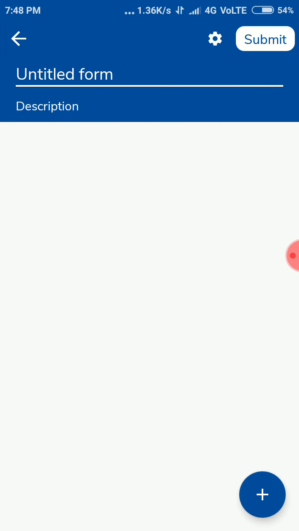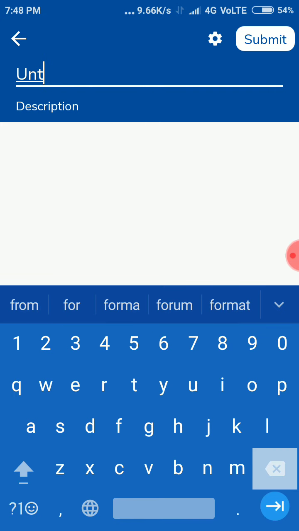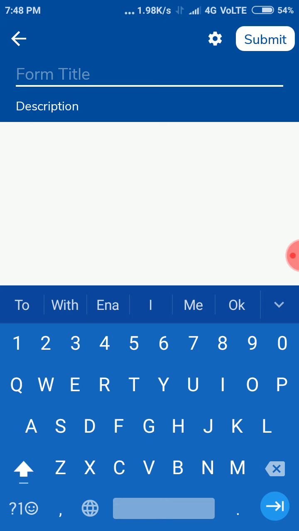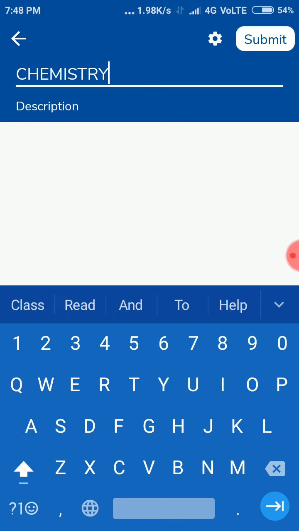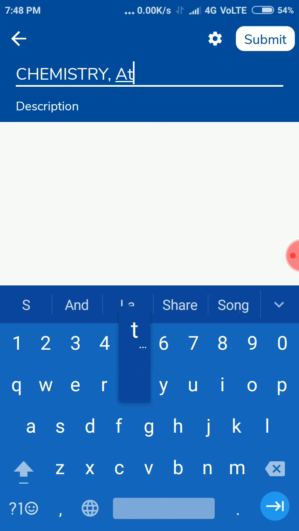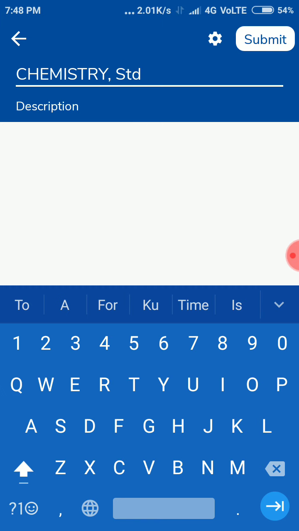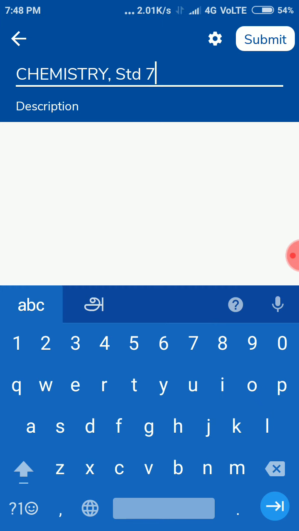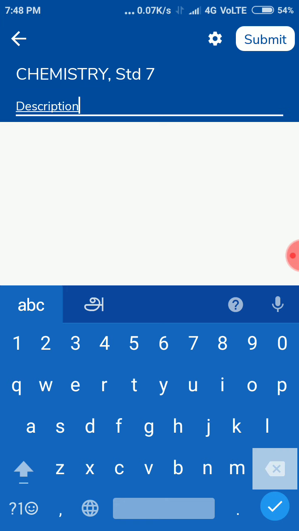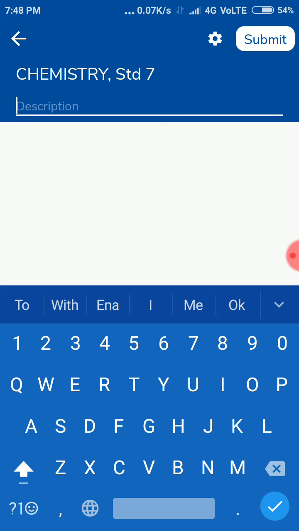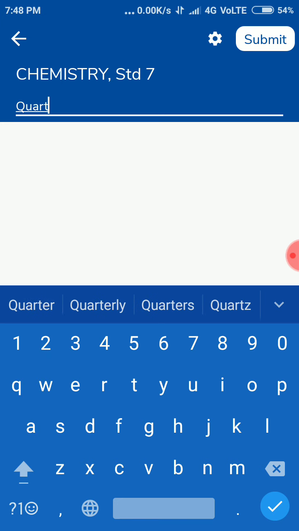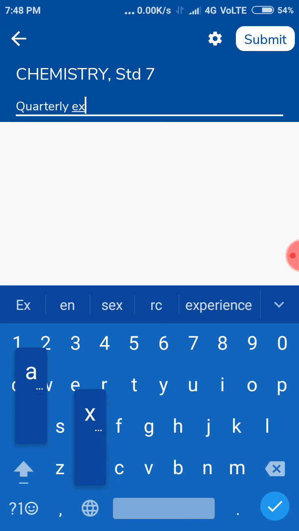Here in the top you have untitled form. Just erase it and then write down your subject and standard. For example, I am taking 7th standard. So let it be standard 7, and in the description you can write something like quarterly exam.